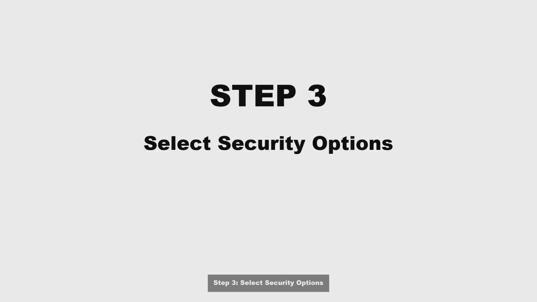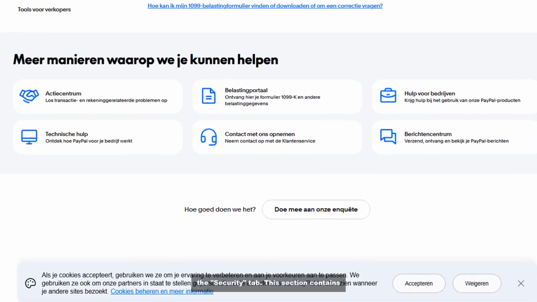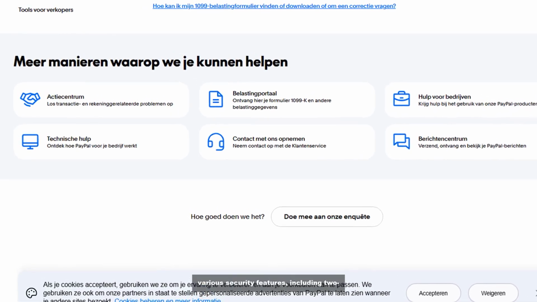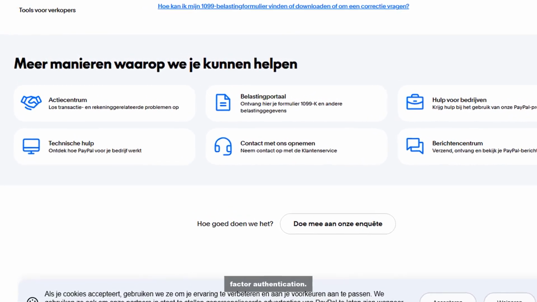Step 3. Select security options. In the account settings menu, find and select the security tab. This section contains various security features, including two-factor authentication.